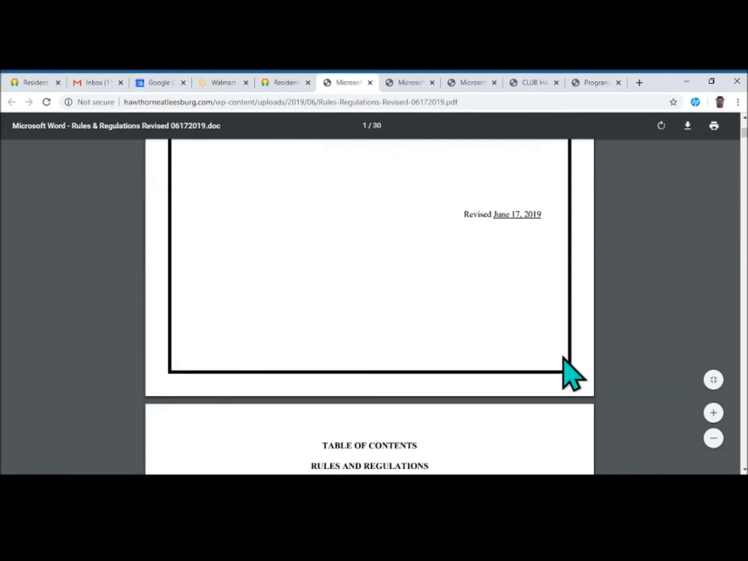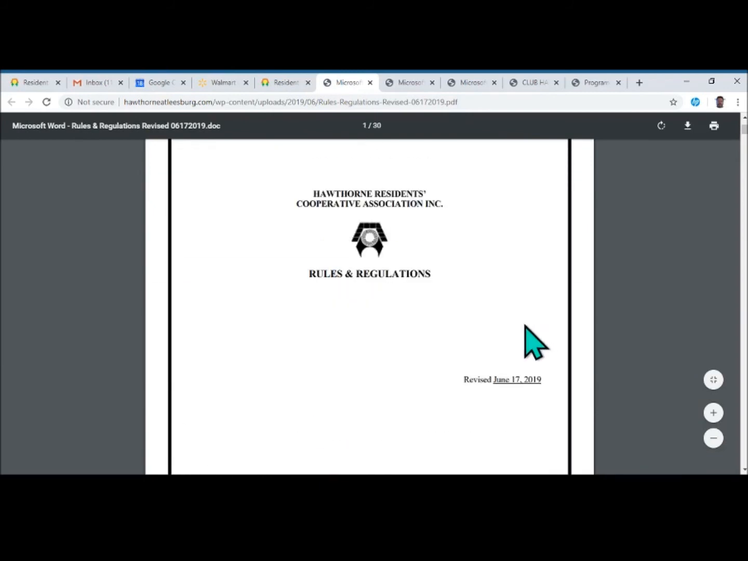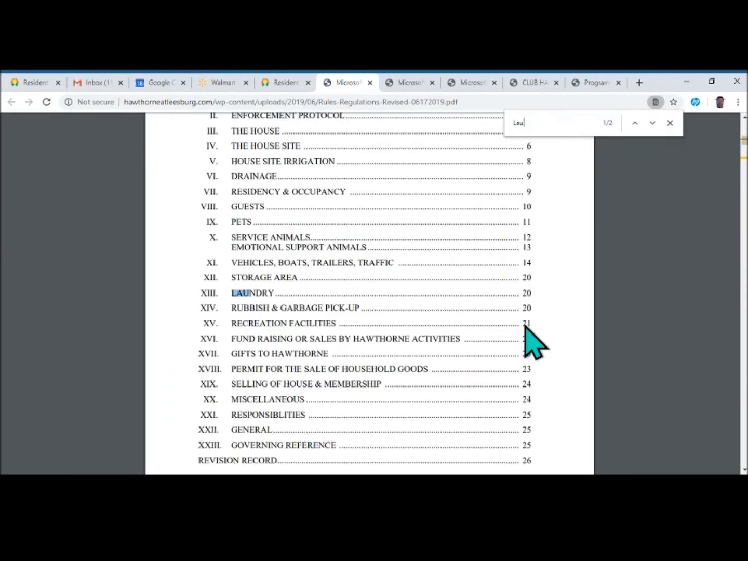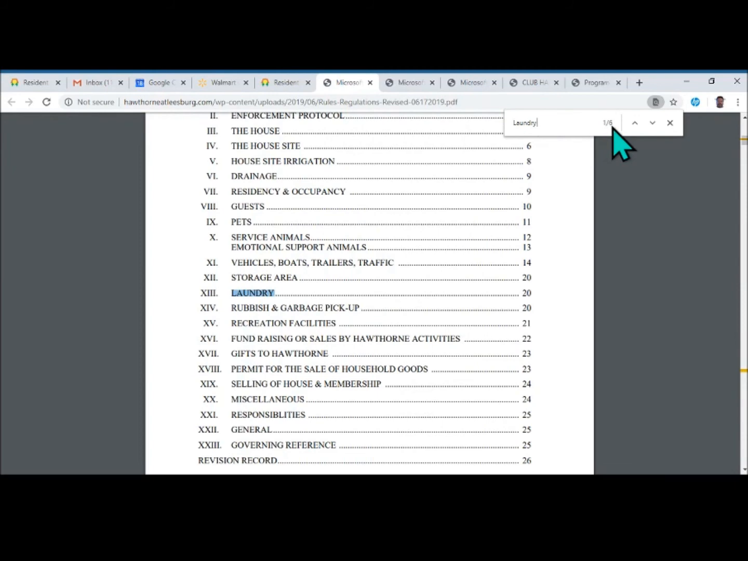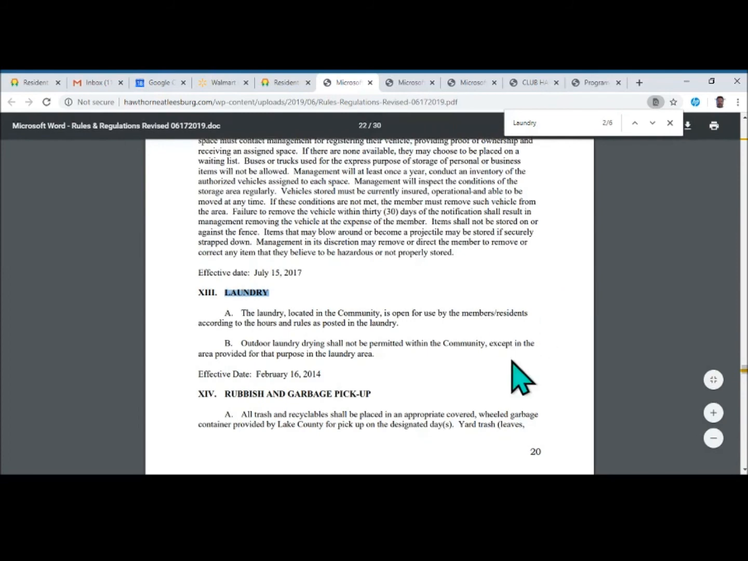And if you're looking for something in particular, say for example, I want to know something about laundry. Can I hang laundry out at my own home? If I hold down Control, hit the F key, and type in laundry, it'll tell me that it's on page 20. But it also says this is the first of 6 instances of laundry, and I can use my little arrow key to find the next one, and it takes me right to page 20 and the laundry section.